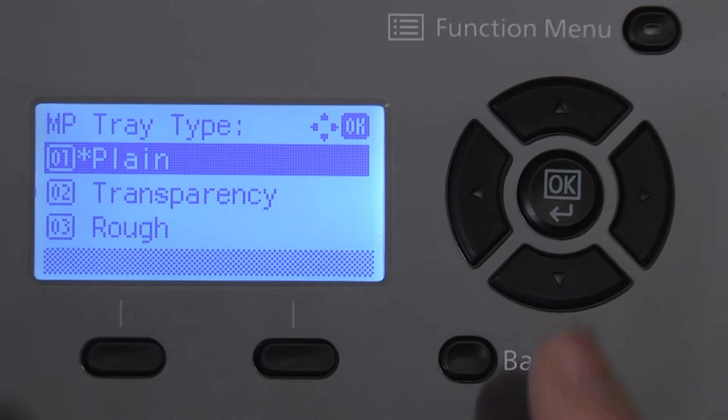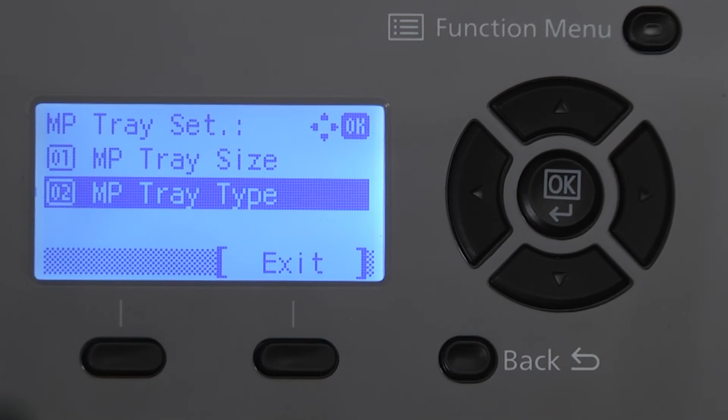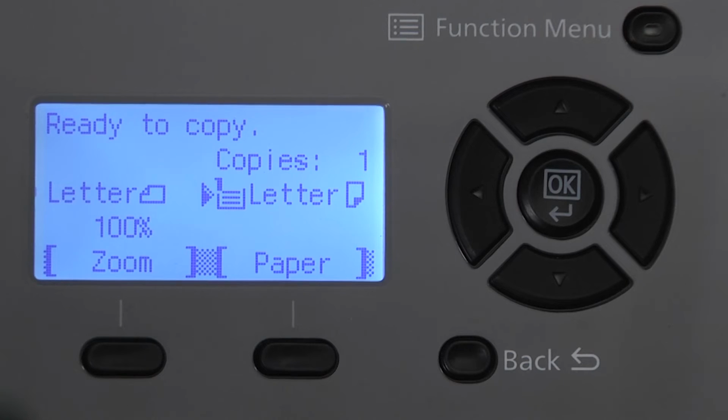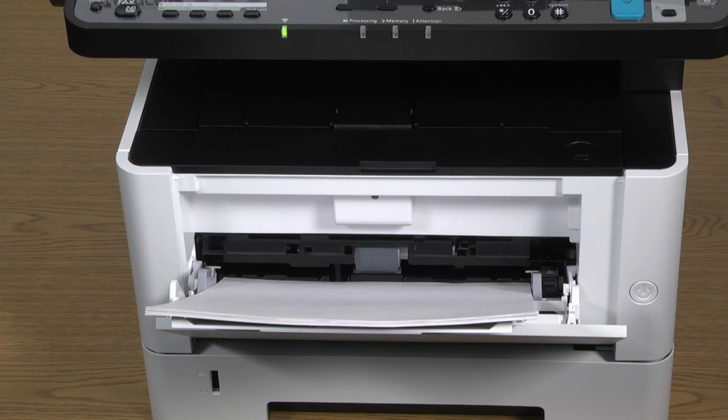Press OK. Press Exit to exit the settings display. The machine will return to a ready state. You have now set paper size and type for the MP tray for the M2540dw printer.